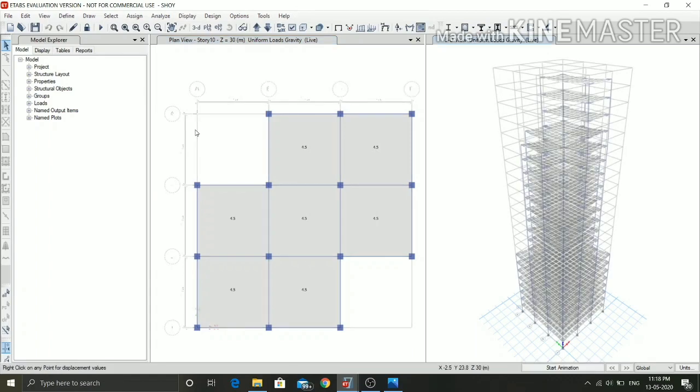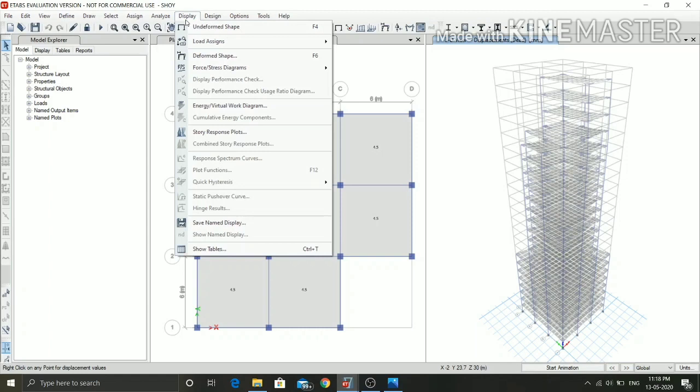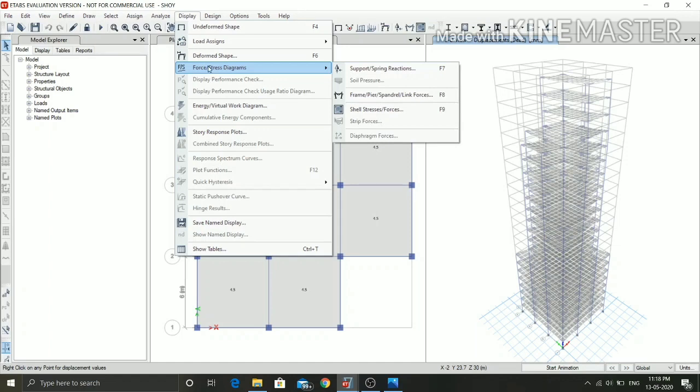As a result of the analysis, we get the deformed shape of the building where we can see the displacement values of sections by hovering the cursor on them. We can also visualize other things like bending moment diagram, shear force diagram, etc. by going to the display menu and selecting force stress diagrams and clicking on frame forces.